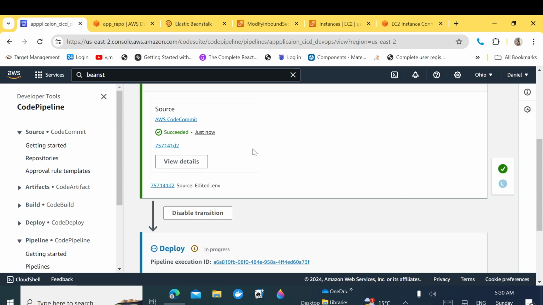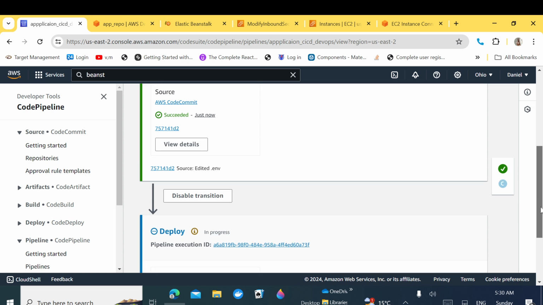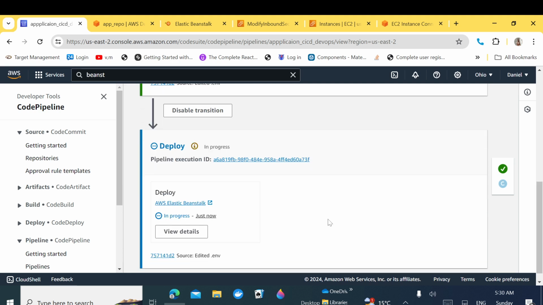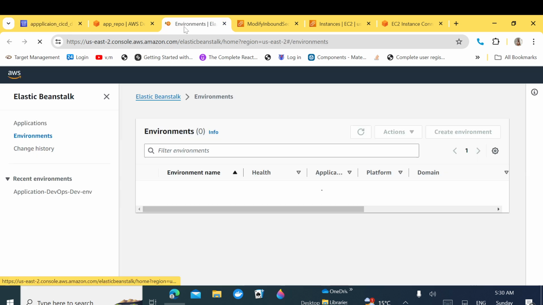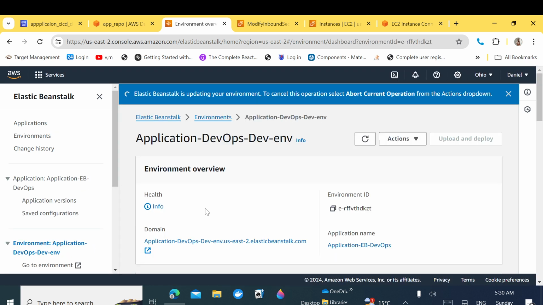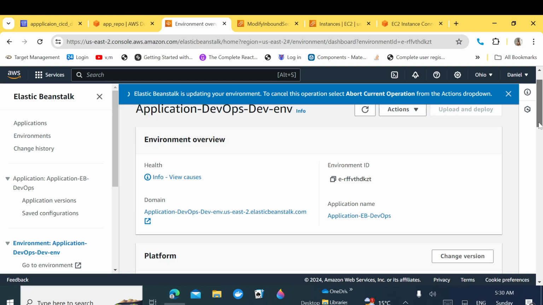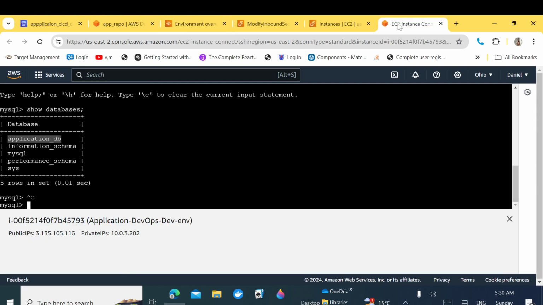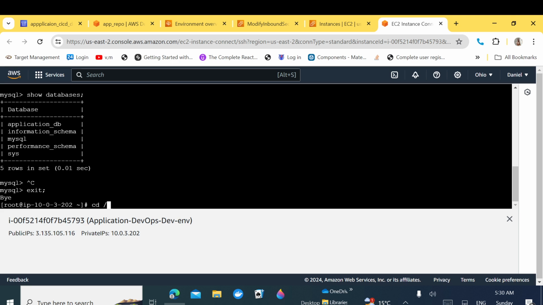You see, it has already been triggered by CloudWatch, and now it is deploying our code to our Beanstalk. So this is the application, and it is still processing the update from the code pipeline. So let's give it a few minutes so that it's able to complete. But now if you come to our instance here, I want to exit from our database and cd to where the application is.